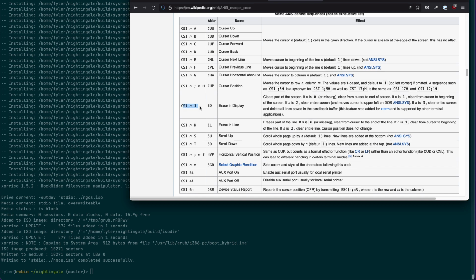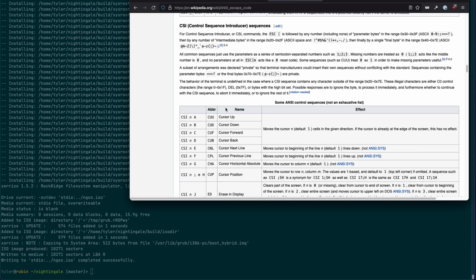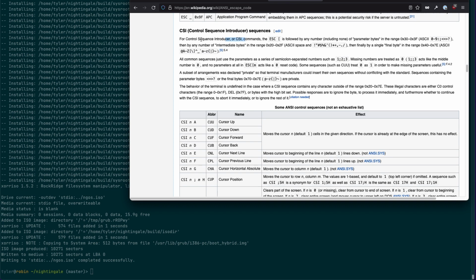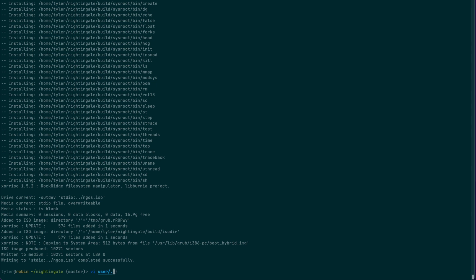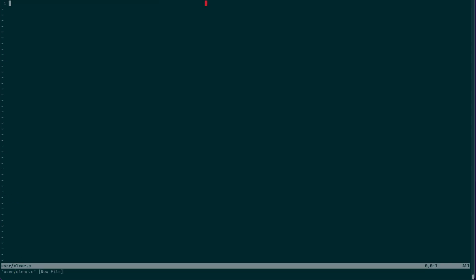We'll try it. So CSI is escape, control sequence introducer, escape open bracket. And so it's CSI 2J. I was writing Rust earlier, so now my fingers are going to want to type println every time. Escape is 1B.